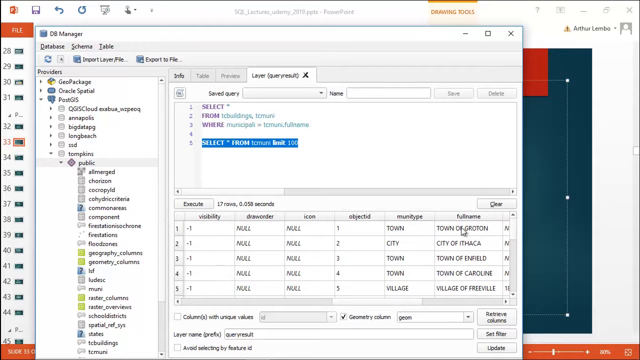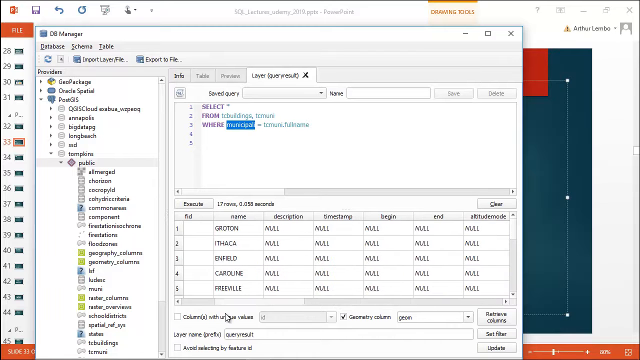And here we go, we have full name. Notice these two columns have different names, the municipal ID and then full name in TC Muni. So what I'm doing here is I'm saying select everything from the buildings and the TC Muni where the municipal ID name is equal to the TC Muni full name. This is important when I have different tables that I'm linking together, just in case there's a similar field.